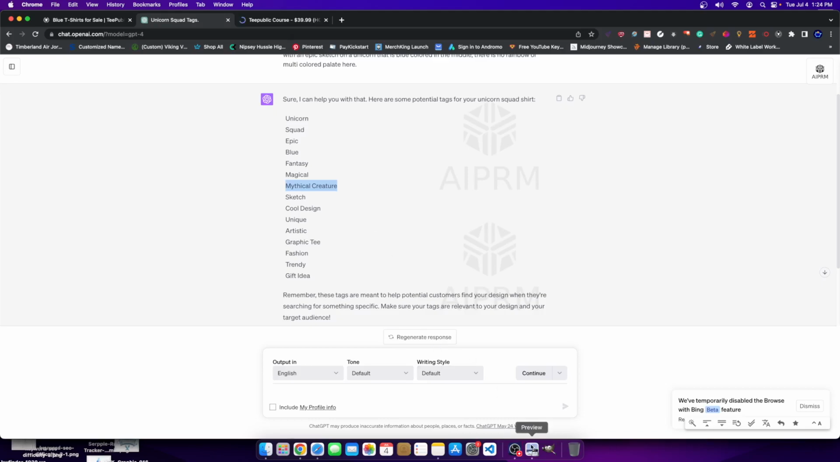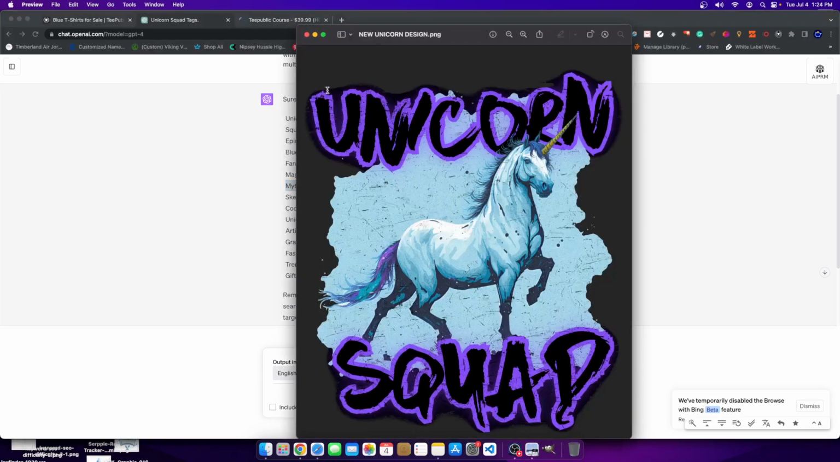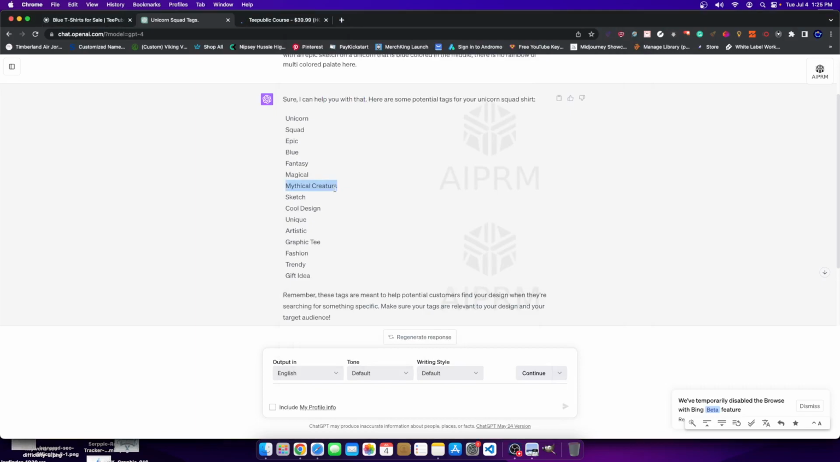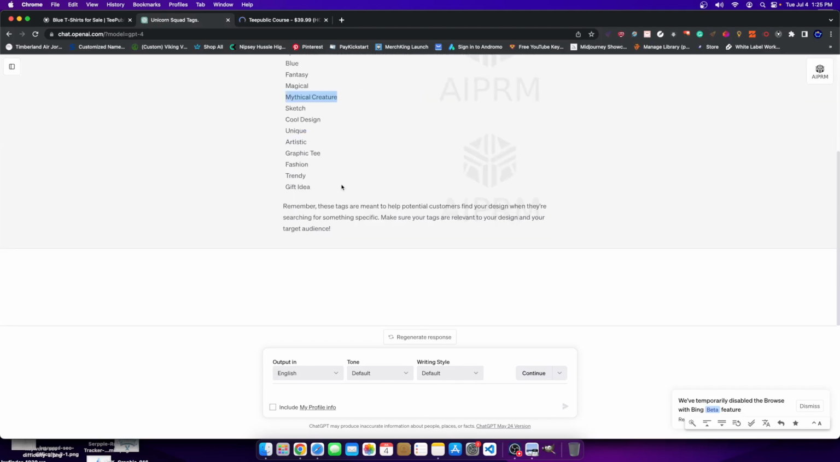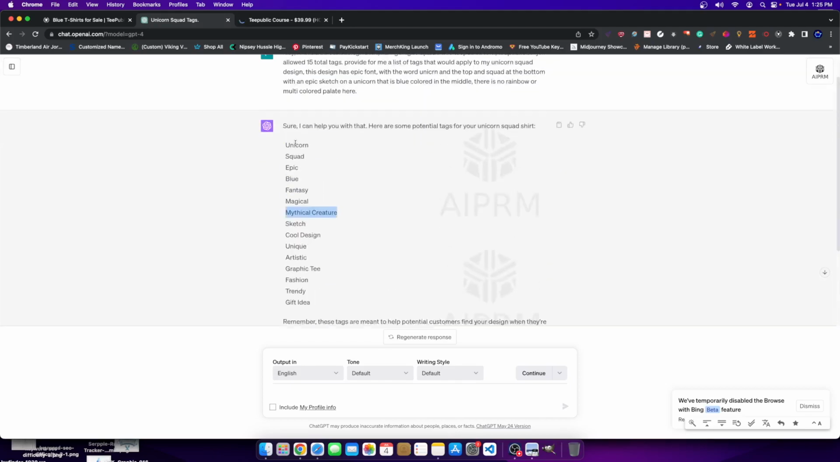of the Unicorn Squad. If I did not have the keywords Unicorn Squad here in my design, and it was just the unicorn, then mythical creature would have worked even better. I would have given it even more points, maybe a 6 out of 10 in that case. But in this case, I would say that ChatGPT definitely failed with the general tagging.